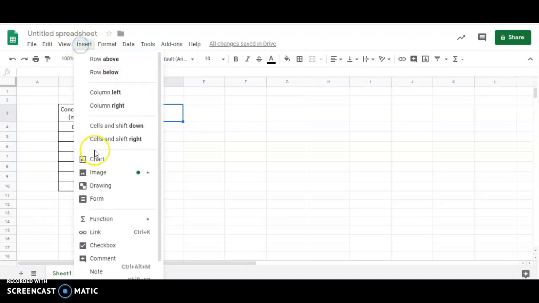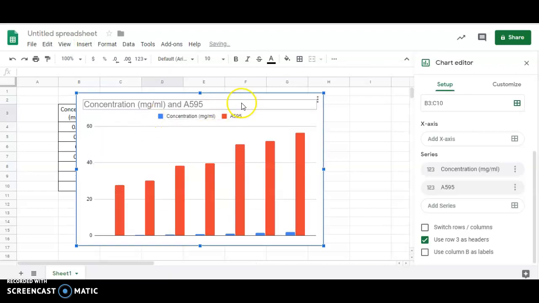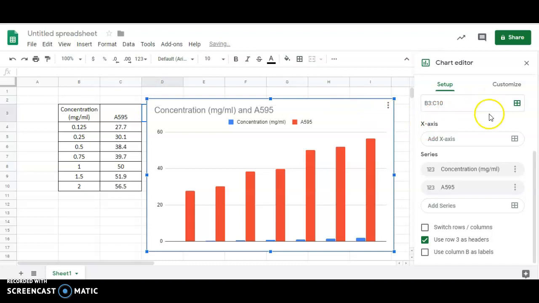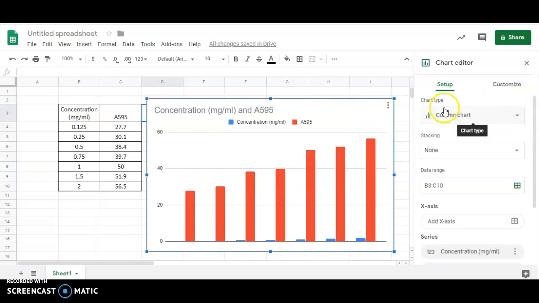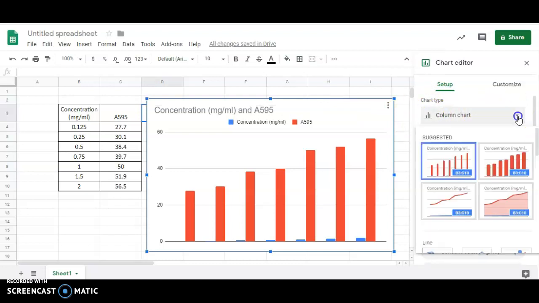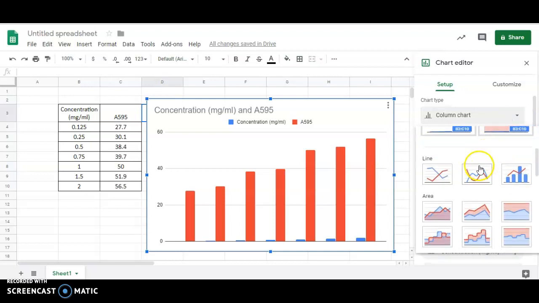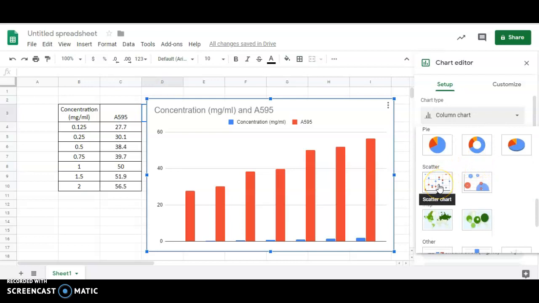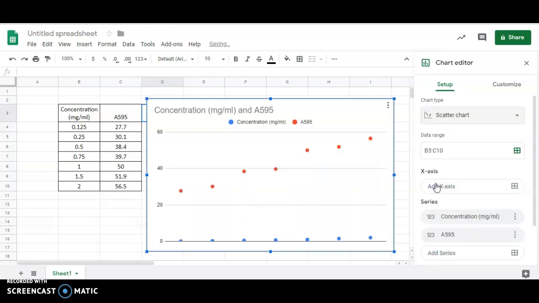Go up here to insert chart, and Google has made a nice bar chart for me. I don't want a bar chart, so I'm going to change that first. I go up to the chart type, it says column chart, and I get all these other options. I have discrete data points, so I want to do a scatter chart. I could do a bubble chart or whatever, but I like the scatter chart.